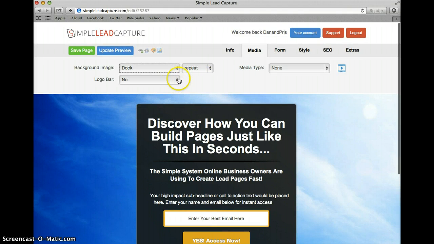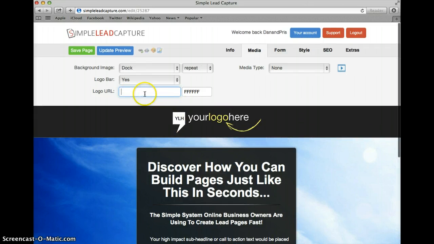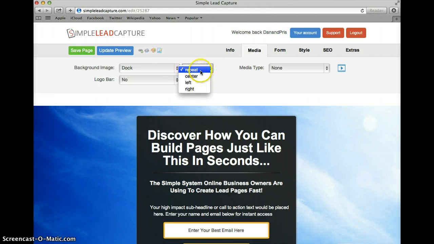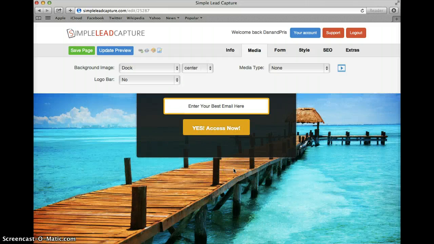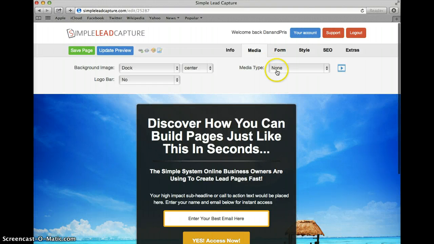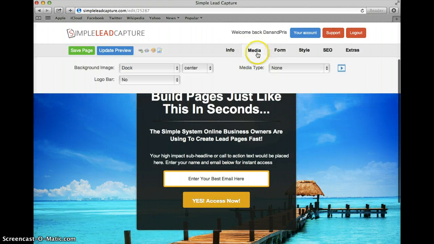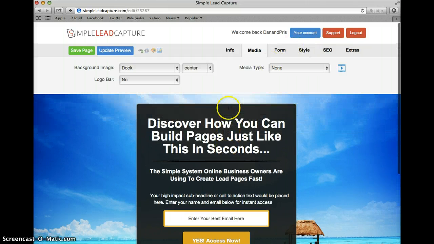You can put your logo. Now with your logo, you put yes, and then you're going to have to put your URL where your logo is located. But in this case, we're just not going to do that. We're going to keep this here in center, that way you see the dock, the sky, and the nice ocean in the back. Okay. Now, media type, you want to have none, because you're just going to have words. You can have a form where you can put in the form. So let's go back to media, and let's just edit this.